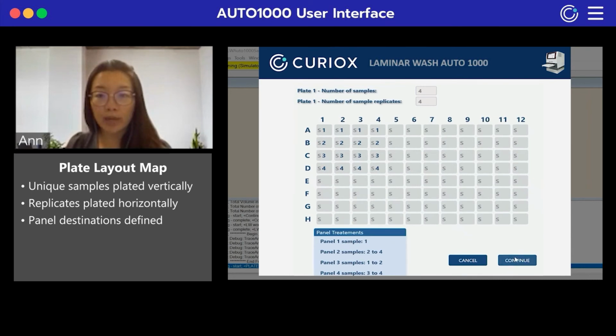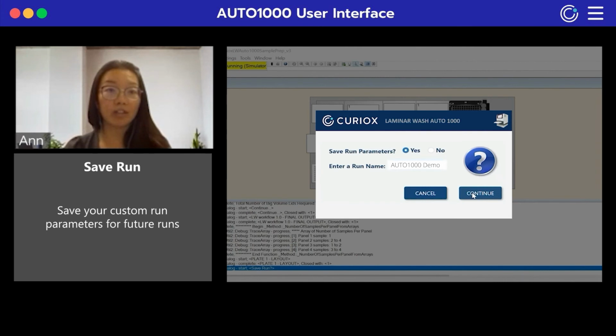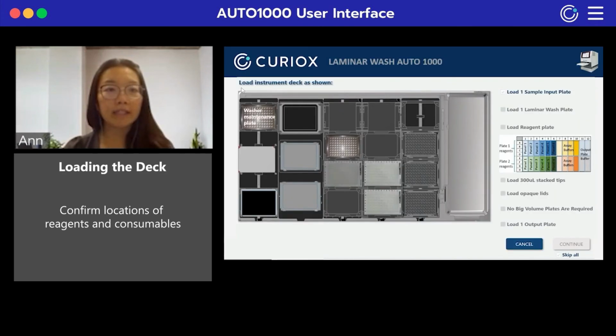When this is done, let's go ahead and hit continue. And then we can save these parameters. We can hit continue so that we can come back and use the protocol again if we want to in the future. This is an instrument deck instruction. Whatever is flashing here, you can see this spot here is flashing, this is where we will load our 1 sample input plate.